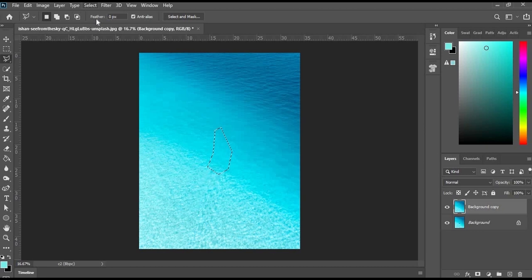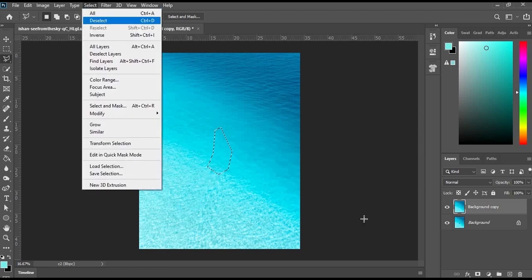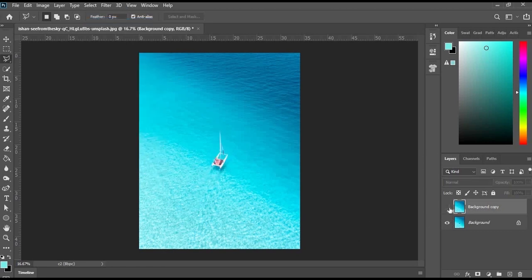Here we can see our duplicate layer, which no longer has a boat. We can go to Select, Deselect to get rid of our old selection so that we can see it more clearly. If we turn off our new top layer, we can see that the original layer has not been altered and still has the boat.